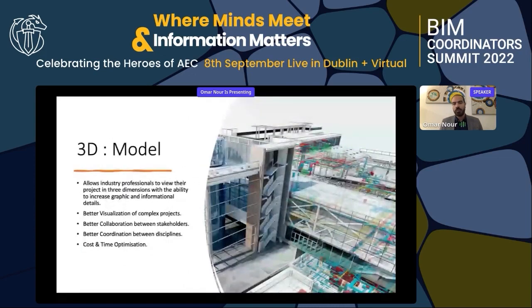The third dimension, of course, is the BIM model itself. And as you can see, or as all of you know, there are a lot of advantages of using the 3D model. Of course, one of the most famous is the visualization of the project, especially if it's a complicated project that has a lot of details. It makes you better understand and visualize the project.